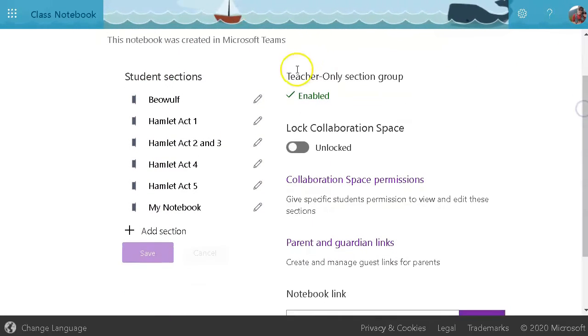I have unlocked my collaboration space. So if that shows up as locked, that means that students are not going to have access to it. So make sure that that's not purple, that it is toggled over to gray and says unlocked here. And then you're going to click on collaboration space permissions.